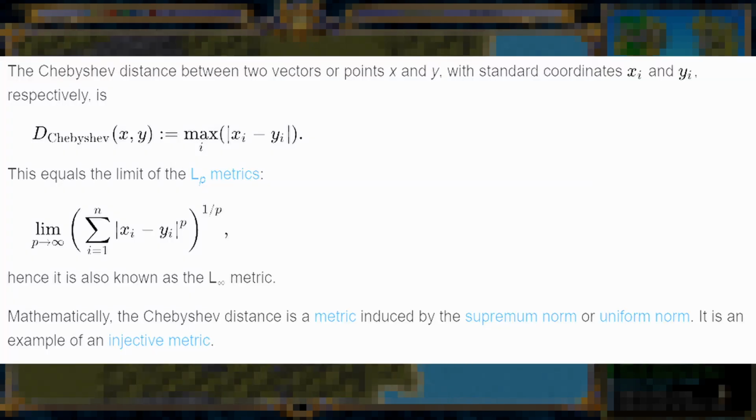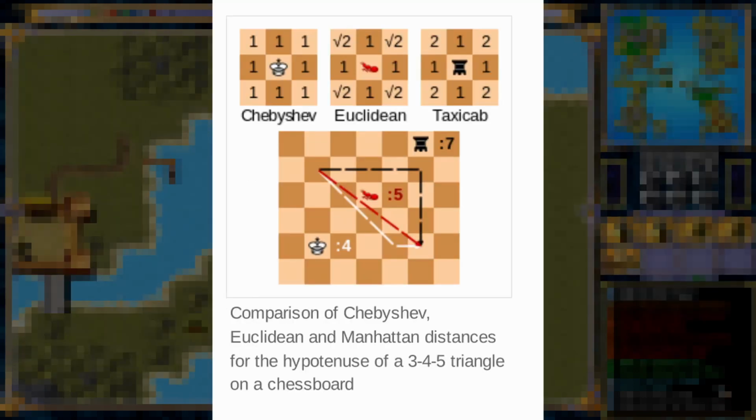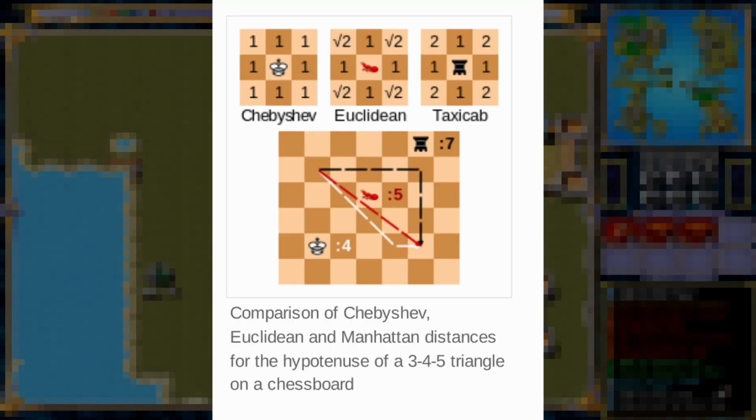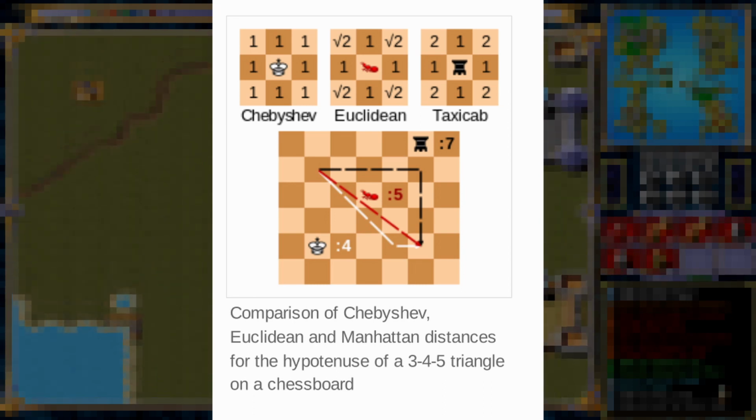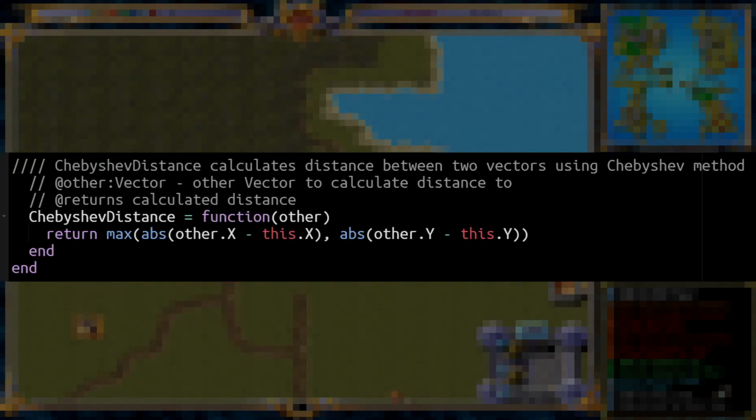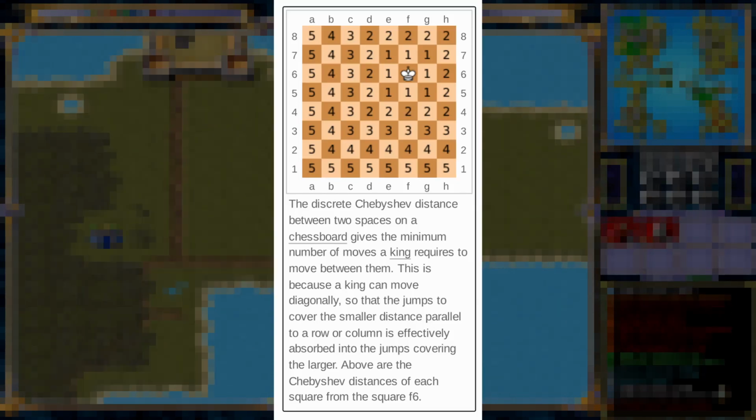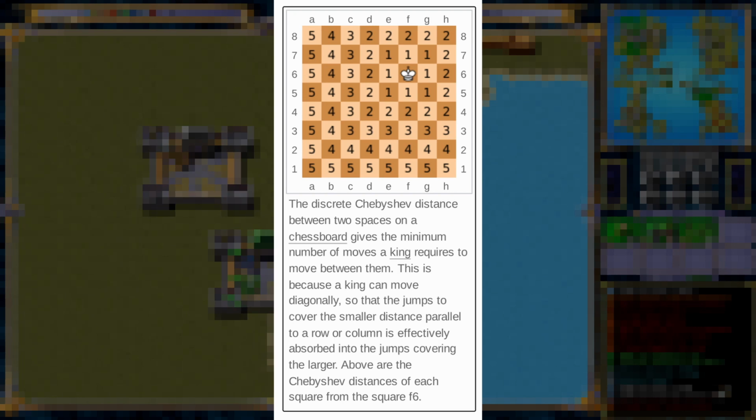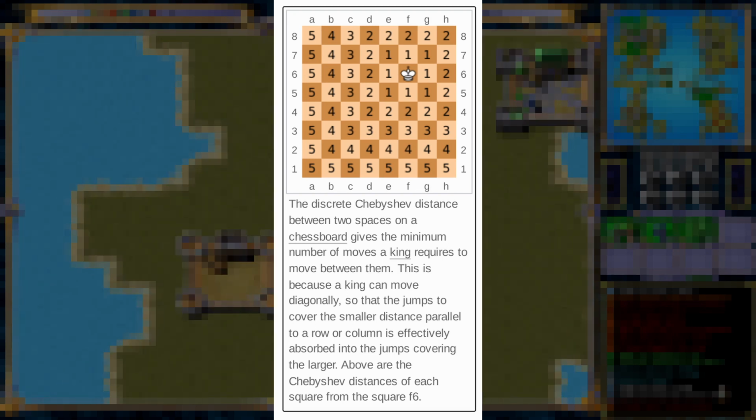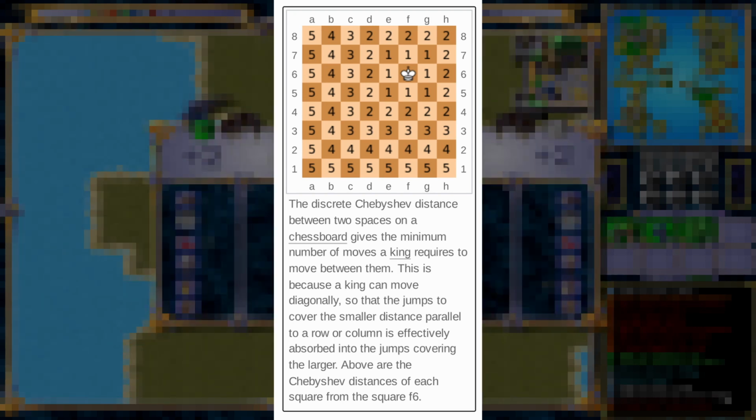Chebyshev distance, on the other hand, is an approximation. It doesn't produce the same results as Euclidean distance. It's basically wrong, but it's also equally wrong at all times. Calculating it is also really fast in comparison, and it produces really nice grid-oriented results. It's also referred to as chessboard distance if you believe Wikipedia. And this grid-oriented result fits really well into how Lords of War will present its world.